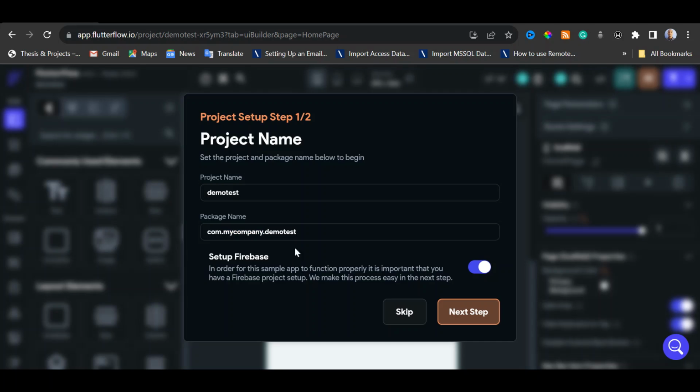For the purpose of this demo, we are not going to connect to Firebase. So later on, maybe I'm going to do a separate video on how to connect this project to Firebase and on how to set up your push notification. That's going to be a separate video.